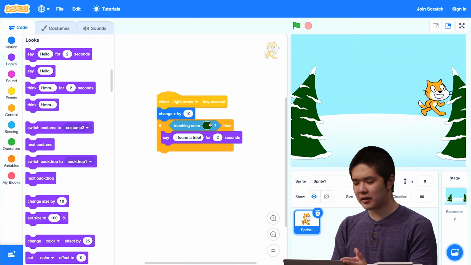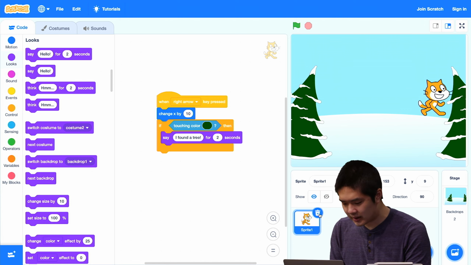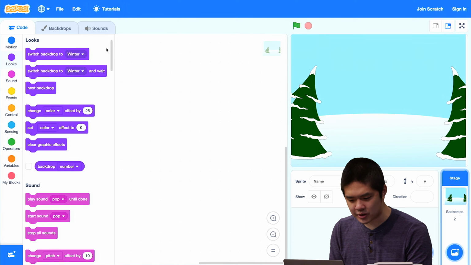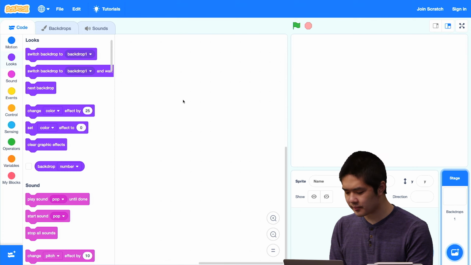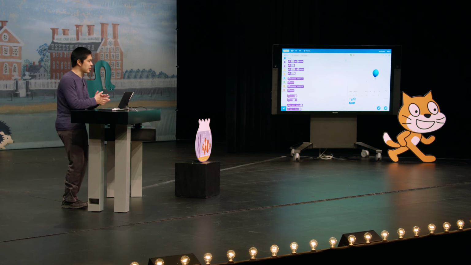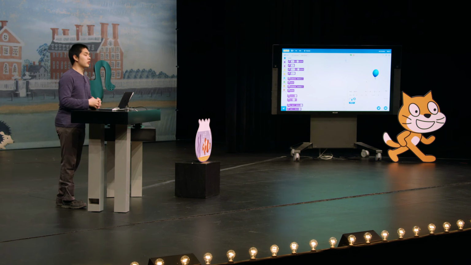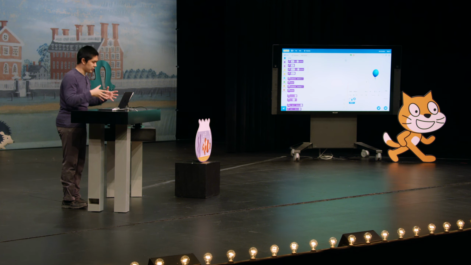But let's now revisit one of the programs that we already made and see if we can make it a little better now. I'll go ahead and delete the cat and change the backdrop. We'll go back to just the plain white backdrop. And let's bring back the balloon. You might remember from when we were working with the balloon a little bit earlier that we were making the balloon bigger. Every time we blew, for example, into the microphone, the balloon was getting bigger and bigger and bigger.